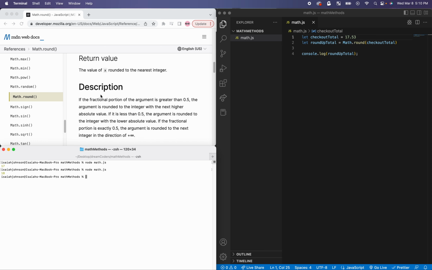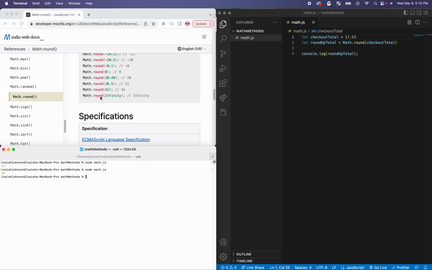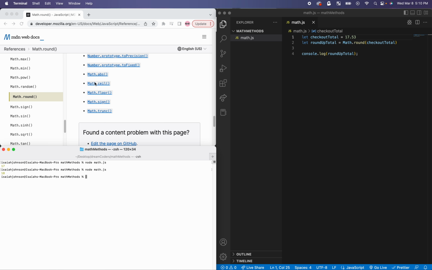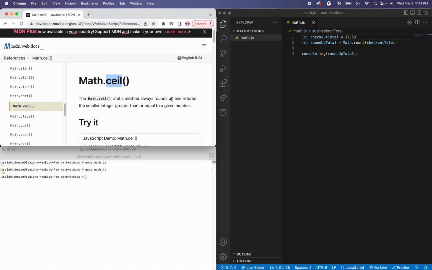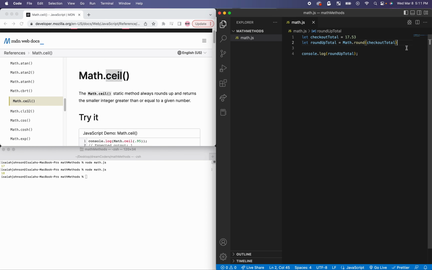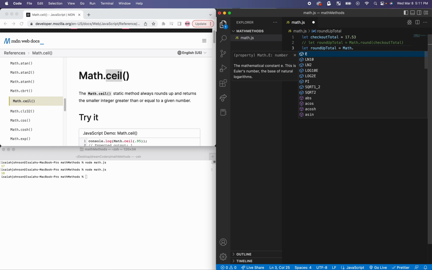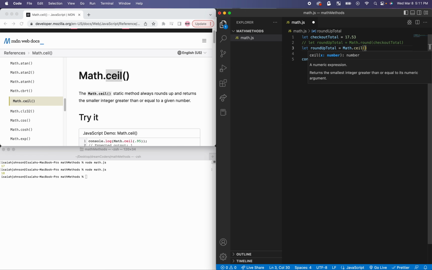Like I said, what we want to do is find a way to always round up. And so this is where math.ceil comes in. You want to guess what ceil is short for? Short for ceiling. So let's comment this one out. Let's create another variable called roundup total, Math.ceil. And once again, we're going to put in checkout total inside of here.